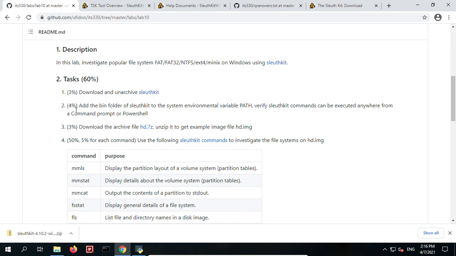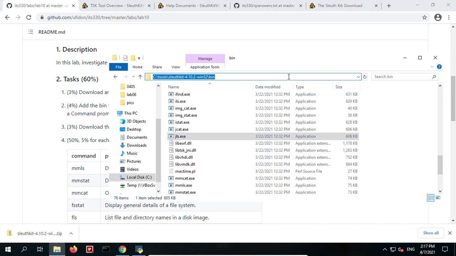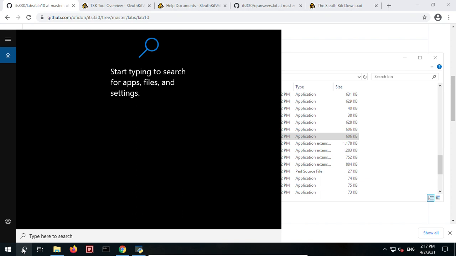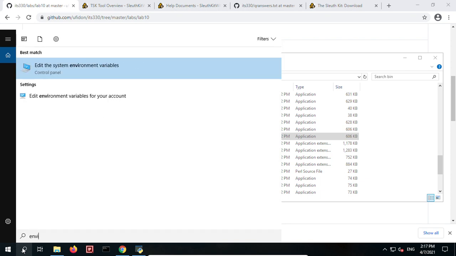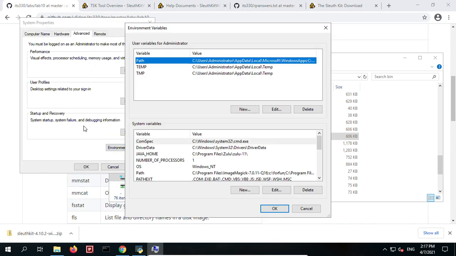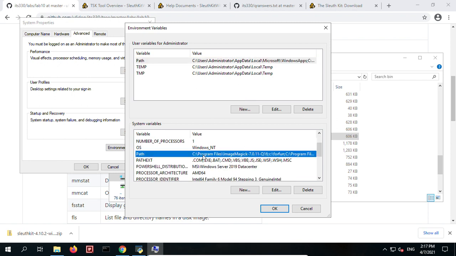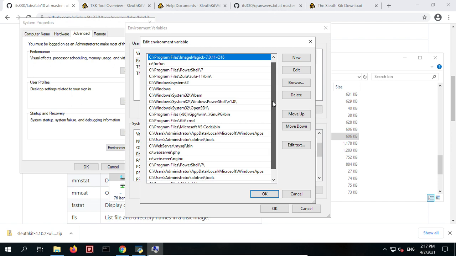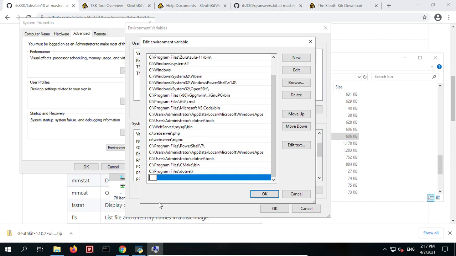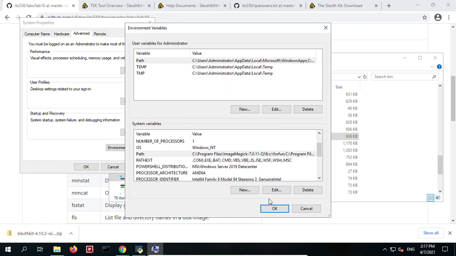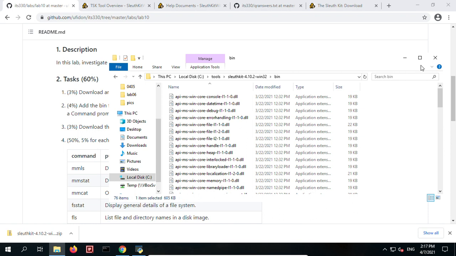The second step, add the bin folder of this Sleuthkit to the system environment variable path. And verify the Sleuthkit commands can be executed anywhere from a command prompt or PowerShell. Okay, this is the bin folder. Just copy it. Then to add it to the path system variables, just type in where. So you see the editor system environment variables, right? Here, environment variables. Come to here, the system variables. There's a path. Here you can add them here. So just the new one, create a new one. Ctrl V, paste here. Press Enter, it's done. Click OK, click OK, click OK. Now it's done.